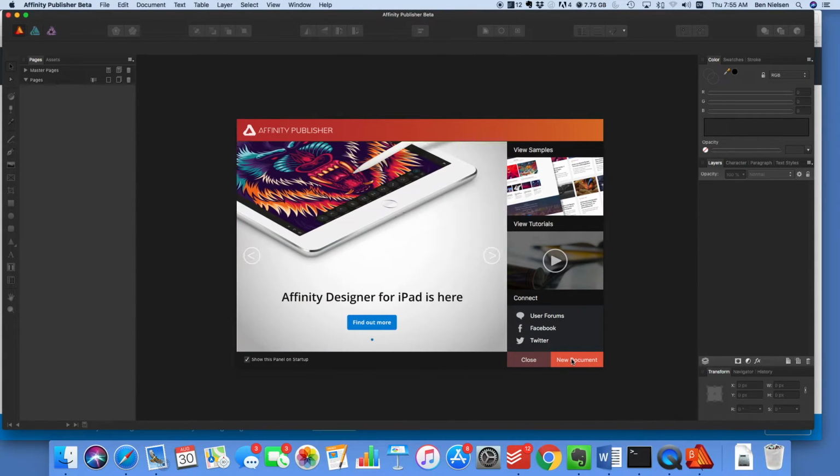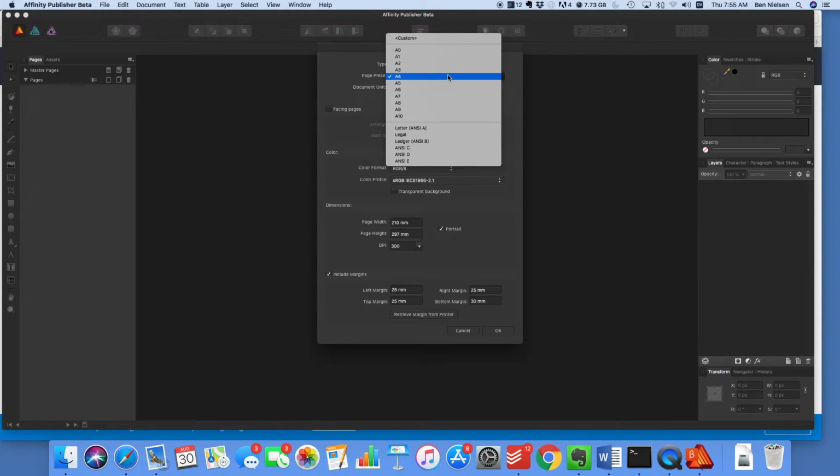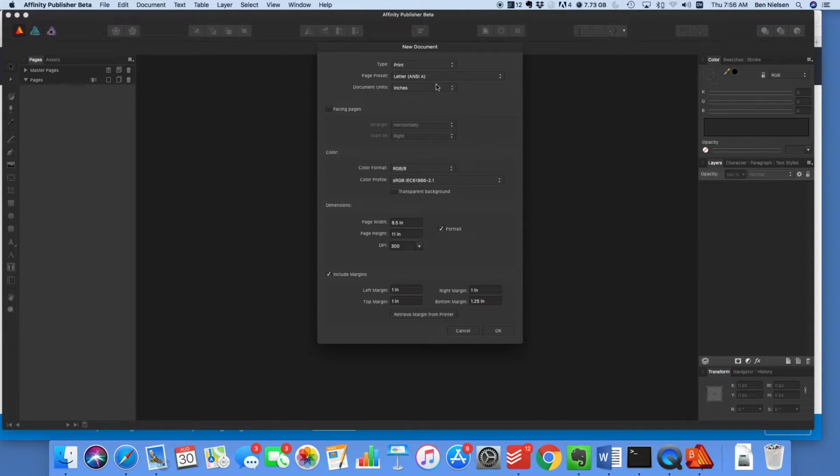So let's go ahead and just click Create New Document and see how familiar this is. We can choose what type of document we're going to get, so print, web, or devices. I'm just going to go with print for now. And of course, there's a bunch of different settings. I'm going to choose letter.